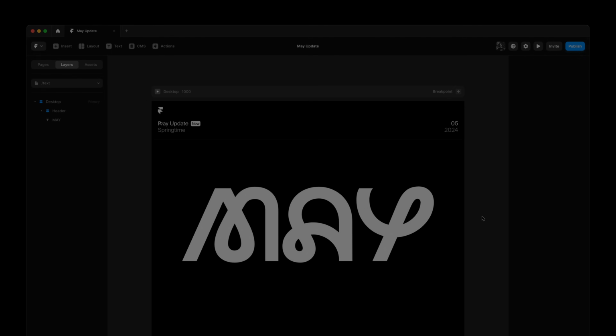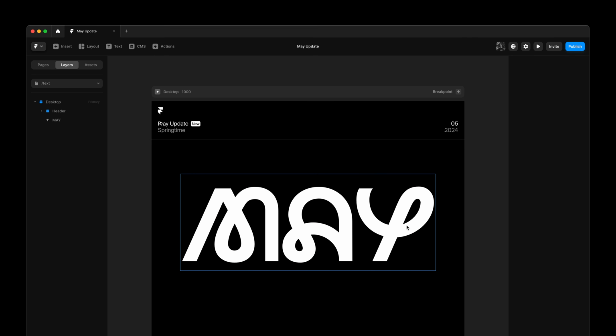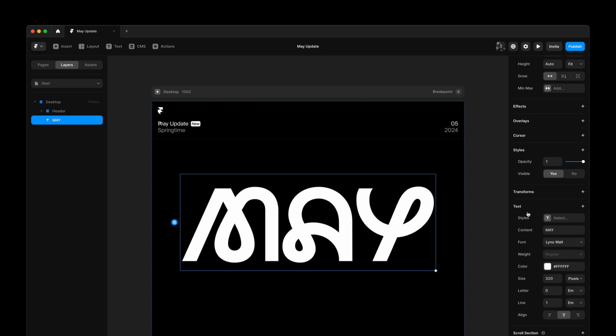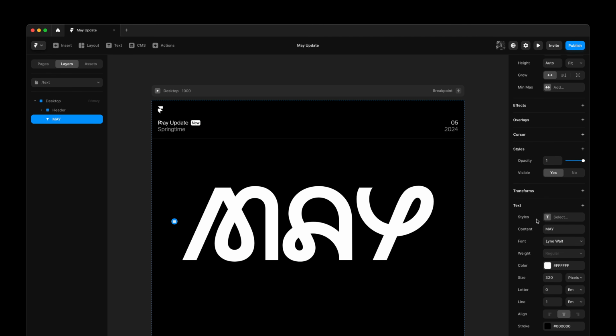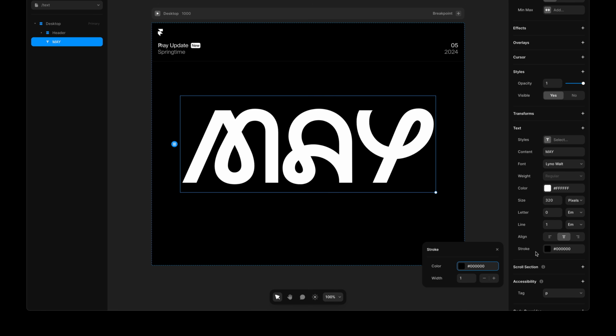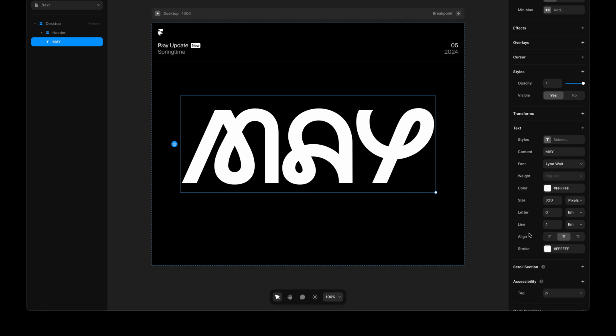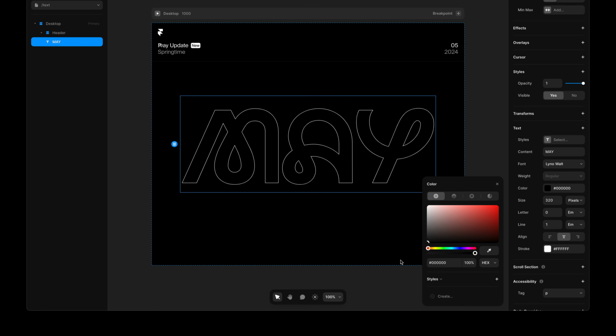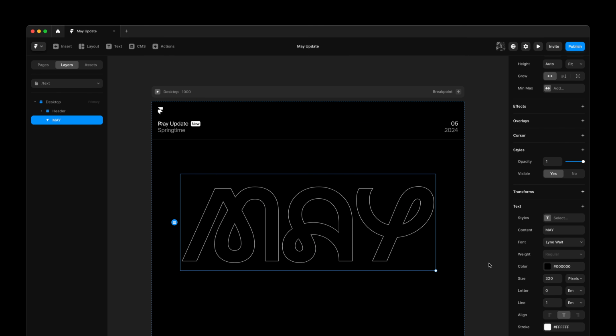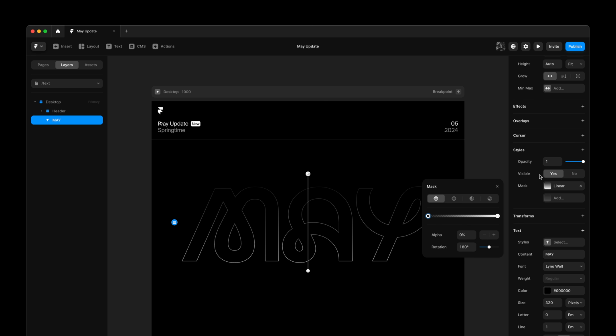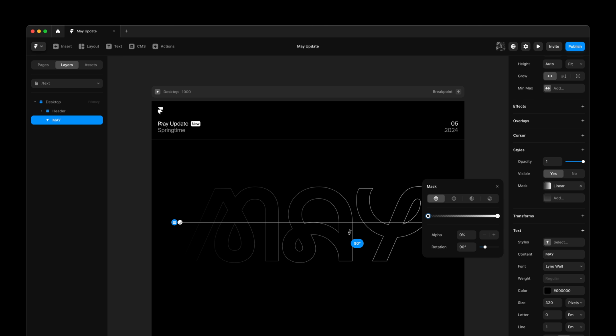Last but not least, we're adding support for text stroke. With my text layer selected, I'll head over to the text properties, click on stroke. Here we can customize the stroke color. Then let's set the text color to black. And there you go. In this update, we're also adding masking support to text layers. These can be combined with the new text stroke property, unlocking all sorts of new visual effects.